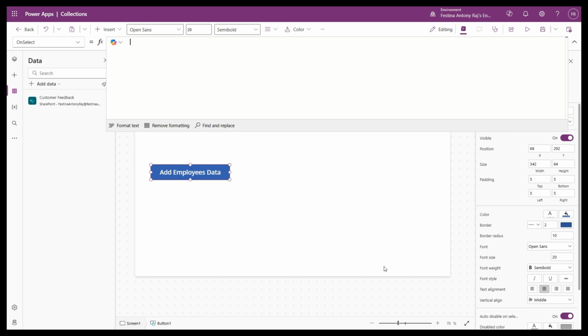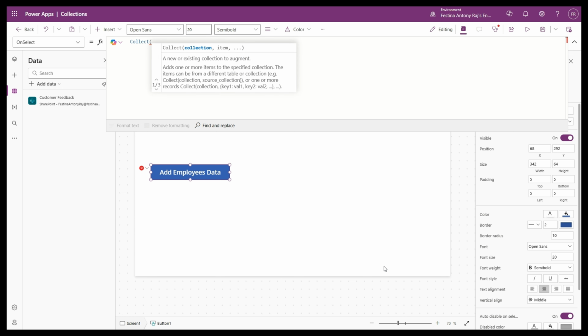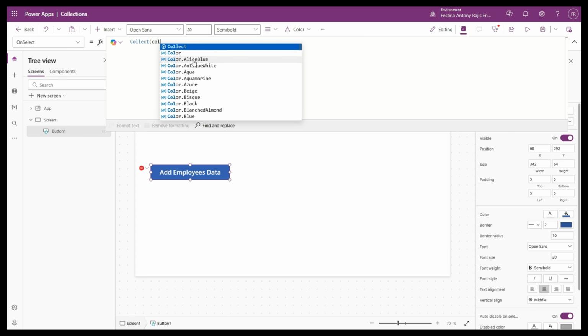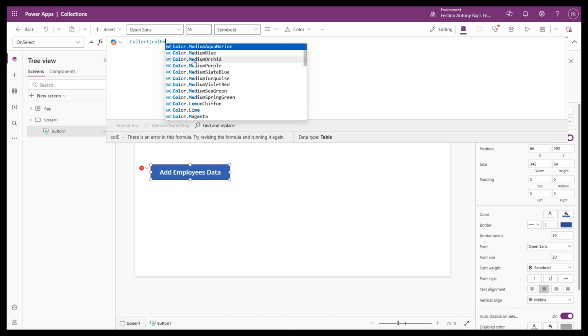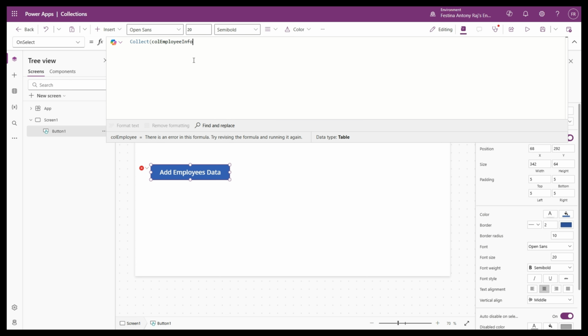I have a button called Add Employees Data, and in the OnSelect property of this button, we're going to write the Collect function. Let's go ahead and write Collect. The first parameter is the name of the collection, either a new one that we're going to create or an existing one to which we need to add our data. So we can provide any name for our collection. In general terms, we say col and then we provide the name of the collection so that it is identified as a collection. In our case, I'm just going to give employee information as the name of the collection. This is going to be a brand new collection.